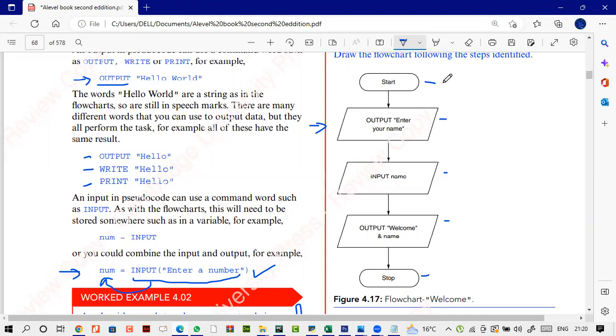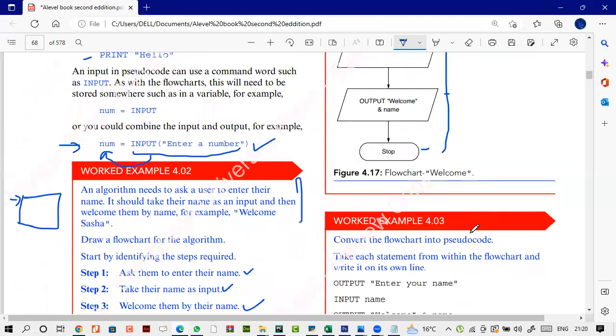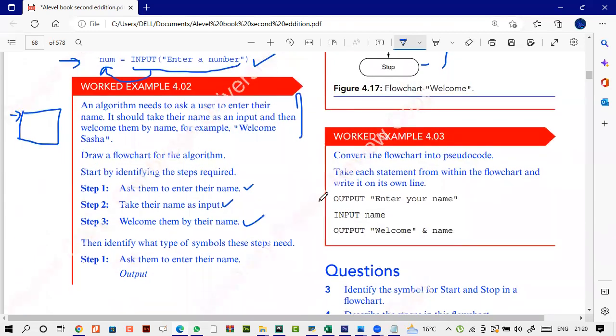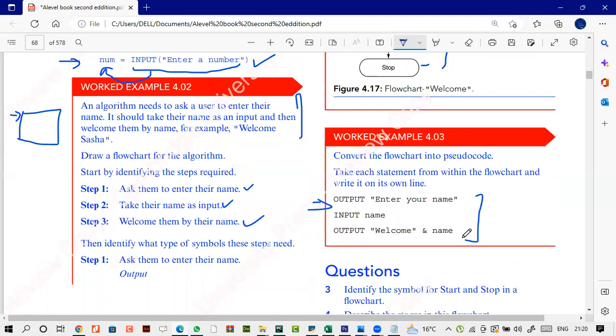If we want to convert this into a pseudocode, now listen to this carefully. How would I convert this into pseudocode? Pseudocode obviously means a structured way of writing down. So I convert this to say: output, enter your name, input name, output. So pseudocode is so easy. But remember one thing, pseudocode means we will write in simple lines, the way it is written here.